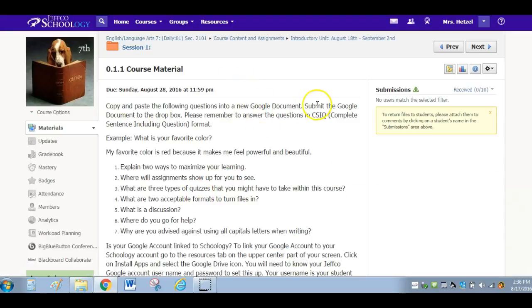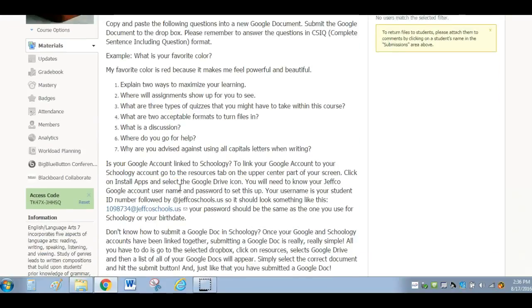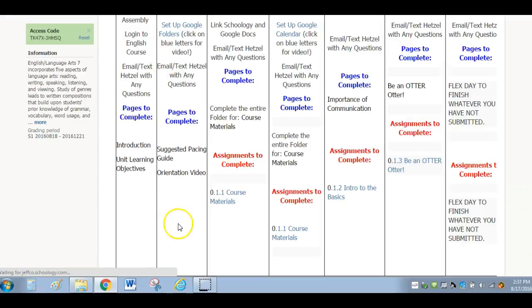Copy and paste the following questions. Okay, and so you'll need to work on this assignment while you're looking at that course materials folder. You actually get 2 days to work on the course materials folder and assignment.